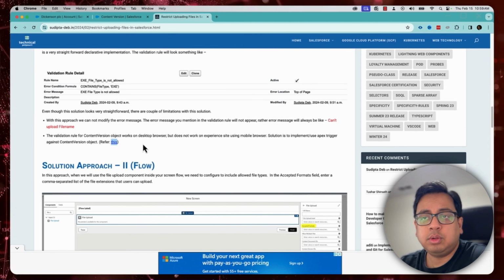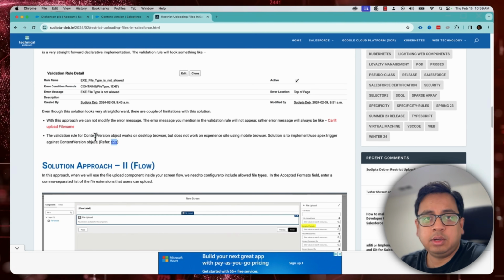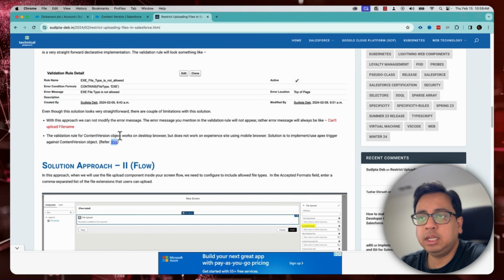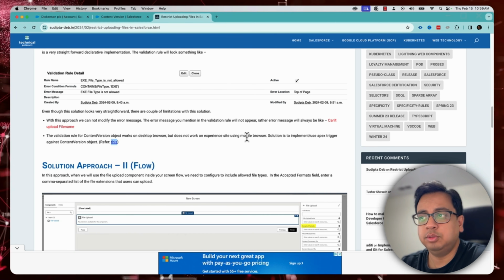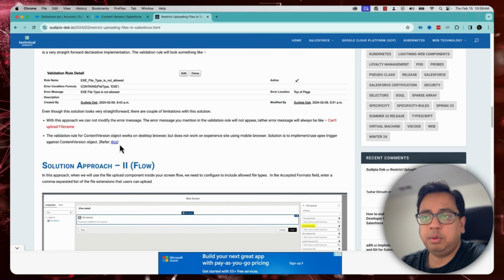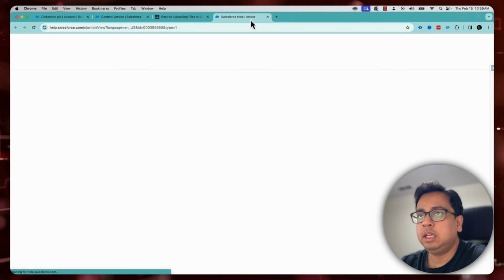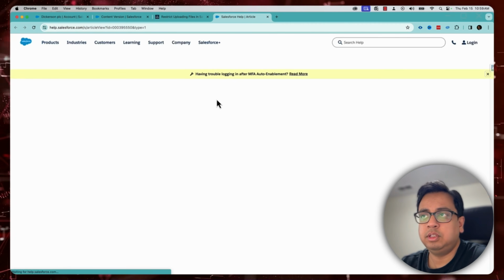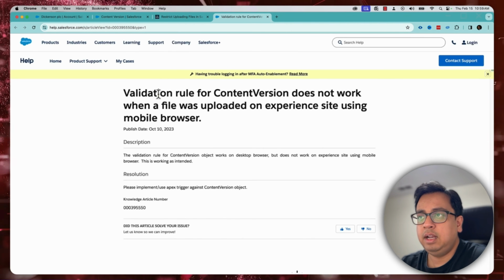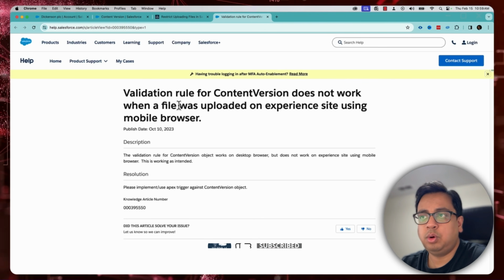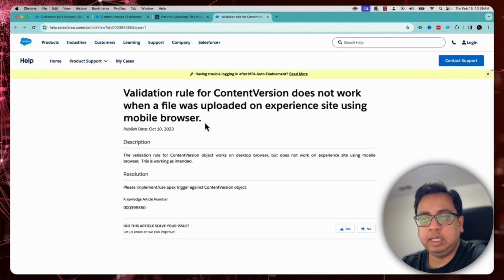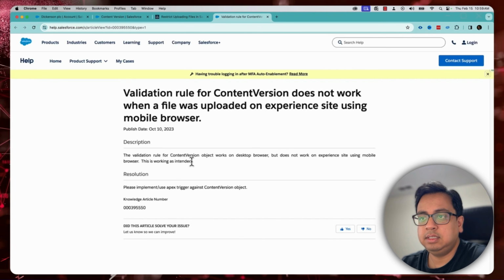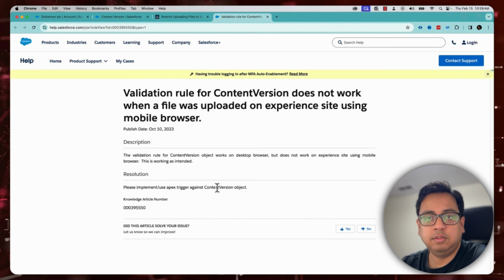Another thing to keep in mind is that the validation rule you write on the ContentVersion object will work on the desktop browser. It will not work on the Experience Cloud site using a mobile browser. I put the link in the blog post. If you open this link, you will find the help document from the Salesforce site, where they state that a validation rule for the ContentVersion object does not work when a file is uploaded on an Experience site using a mobile browser. So it only works on desktop, and this is working as intended. The solution Salesforce provides is to create your own Apex trigger on the ContentVersion object, which I'll show you very soon.